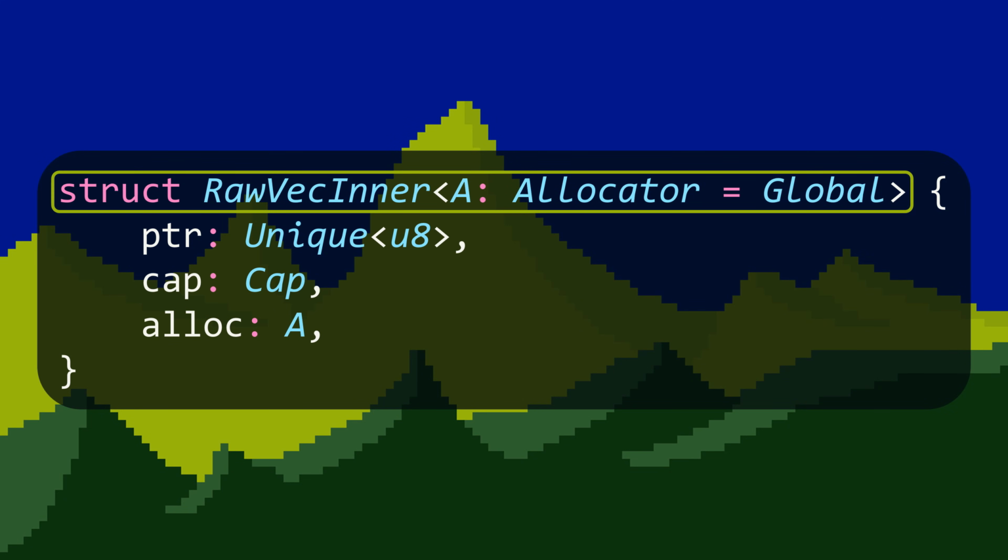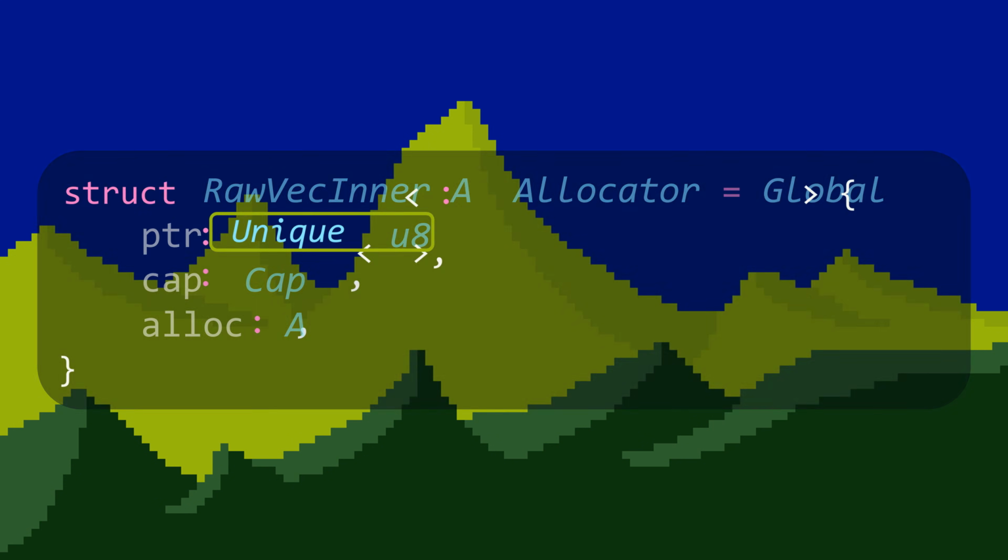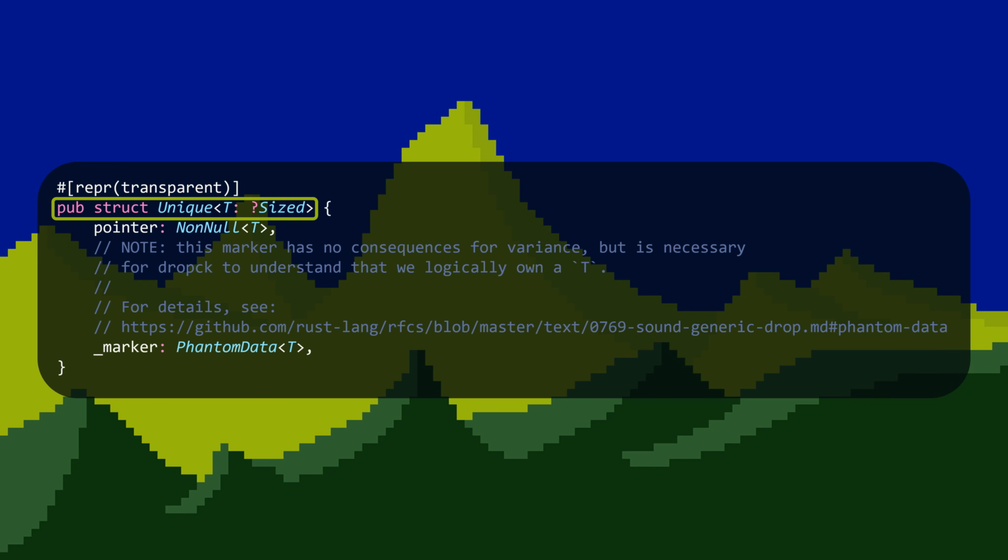Now that we've mapped out RawVecInner in memory, let's discover what a Unique pointer to u8 is. According to the docs, a Unique pointer is a wrapper around a raw non-null *mut T that indicates that the possessor of this wrapper owns the referent. In other words, this struct acts as a non-null mutable pointer that behaves like the type being pointed to. Basically, it's a mutable pointer that's guaranteed to be valid and the sole owner of its data.